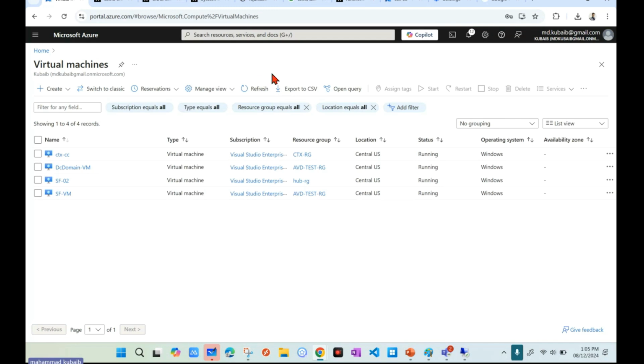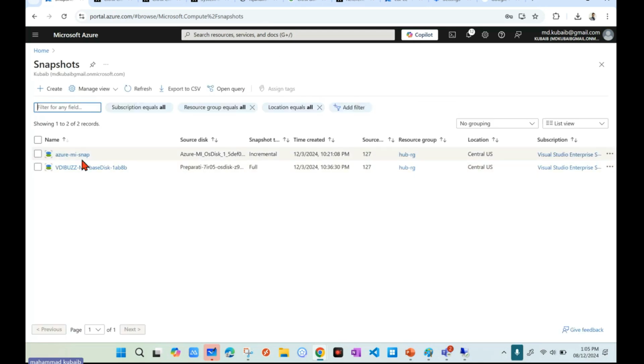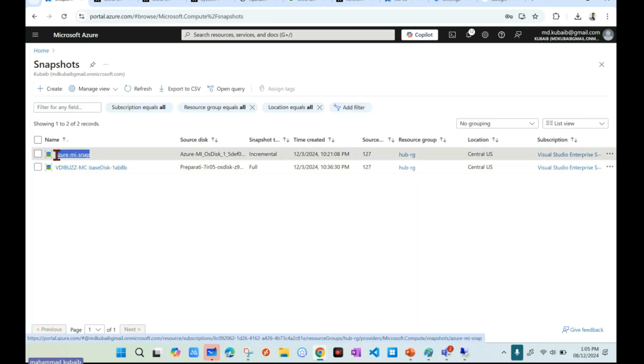Let me add one more thing related to the master image creation. I just wanted to save time. What I have done is I already created a master image, already installed the VDA agent, and then I have taken the snapshot also. Because that would take another 15 minutes, I don't want you to wait for that. So I already created that snapshot. See, you can see the Azure MI snap. This is nothing but a Windows Server machine on which I have installed a VDA agent, and then I took a snapshot of this. Using this snapshot, we are going to spin up the virtual machines.